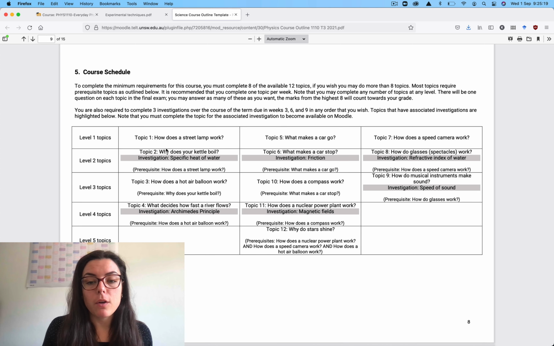So if we just hang on this page for a bit, we can see, for example, if we want to do topic 2, why does your kettle boil? Because we want to do the specific heat of water or the kettle investigation, you have to complete the prerequisite topic of how does a street lamp work.